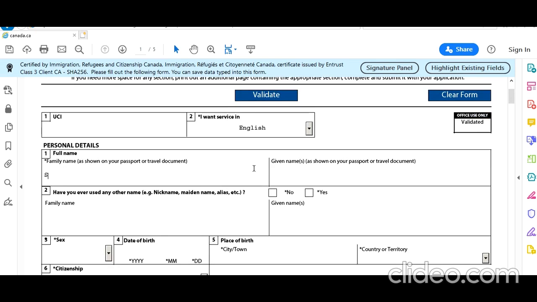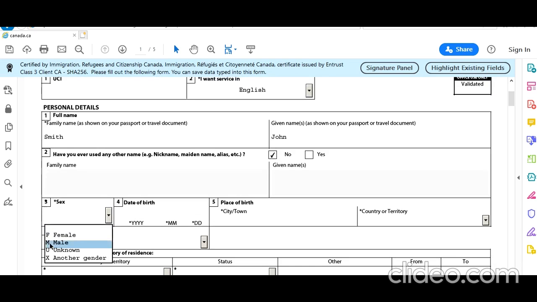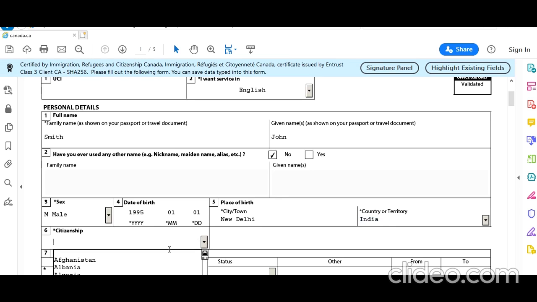Full name, let's say it's Smith, John. Have you ever used any other name? No. Sex, let's say it's male. Date of birth, let's say 1995 0101. City, town, let's say he was born in New Delhi. Citizenship, India.